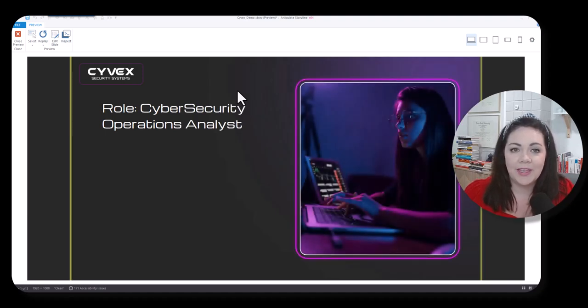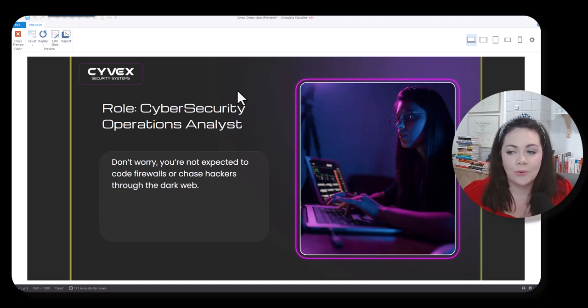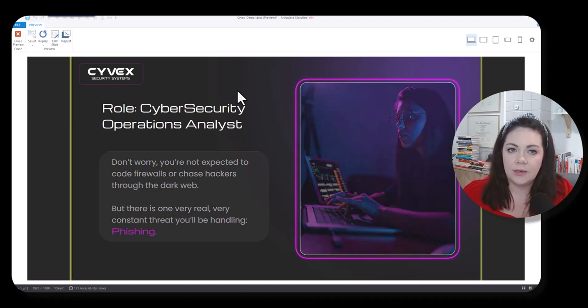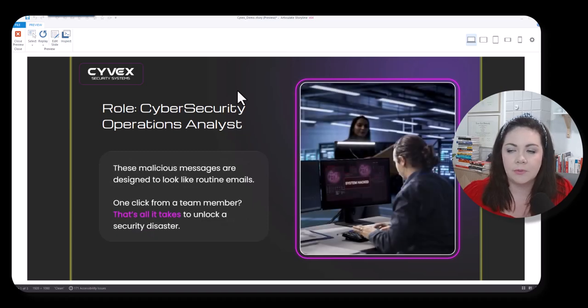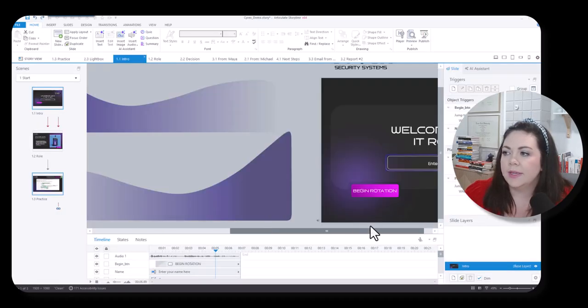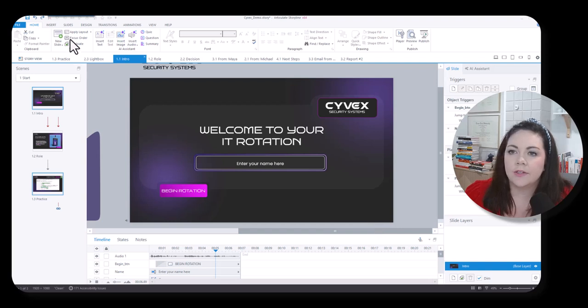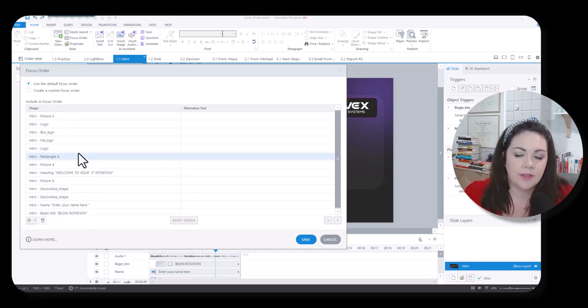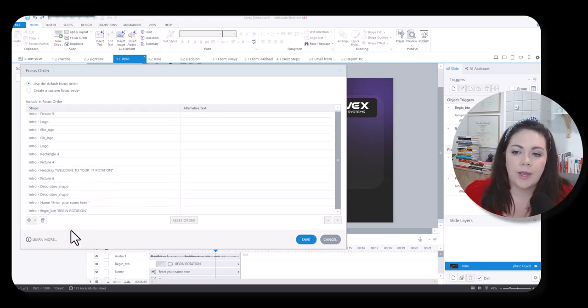There are times when the focus order is totally crazy and it will not let me even navigate using the keyboard. So making sure that you can always navigate with the keyboard in your courses is really important. I go into the slide, and there's a button in the home ribbon called focus order. If I click in here, you'll see that the default focus order just includes everything, and it really has no rhyme or reason.